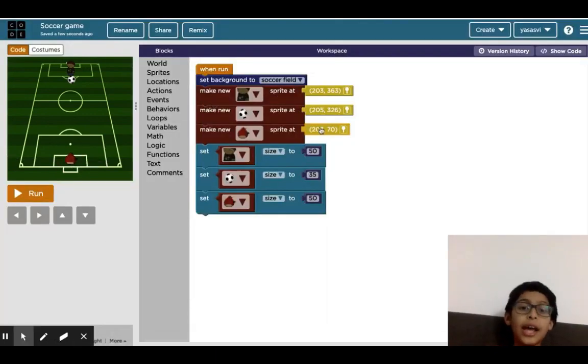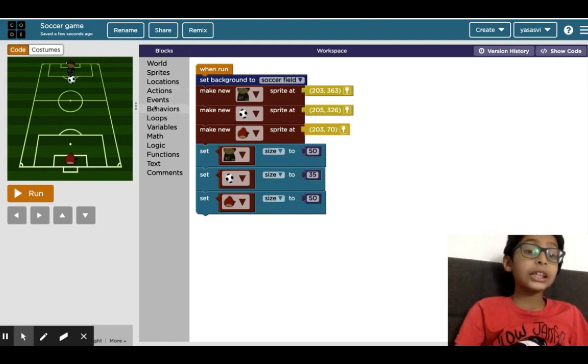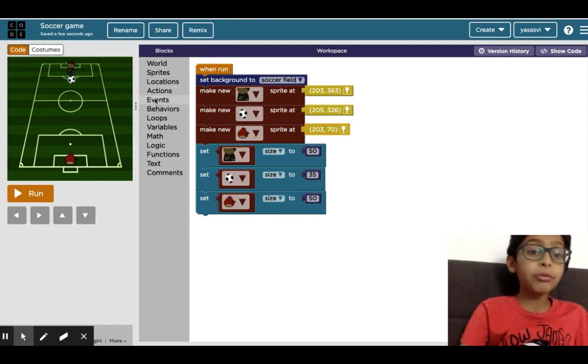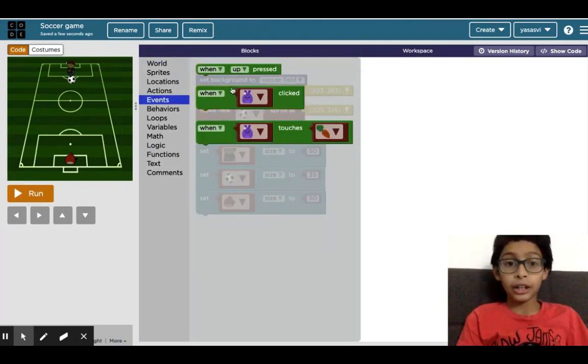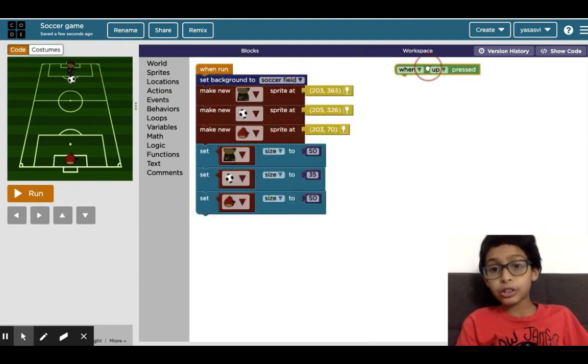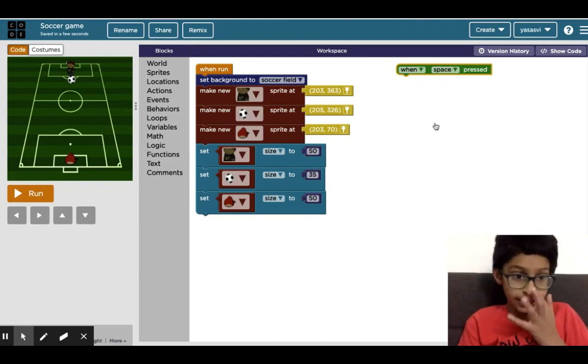Okay, now, as we did our setup, we need to do our events. From our last class, you may remember that events are things that can change something. For example, your birthday changes your age. So, we're going to be using the when key pressed block again. And this time we're going to do space.